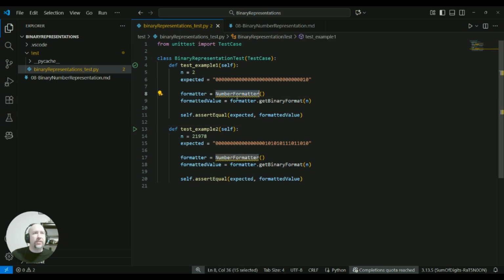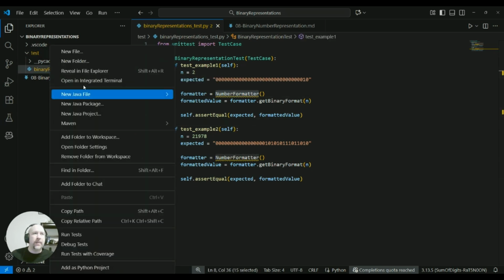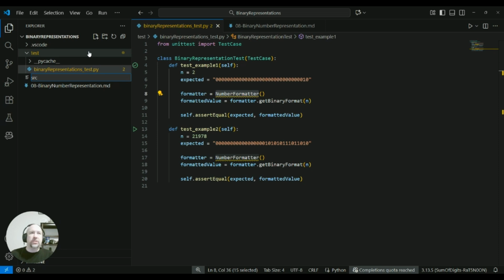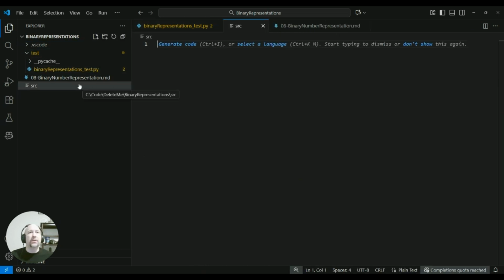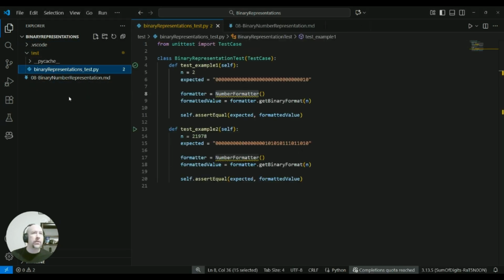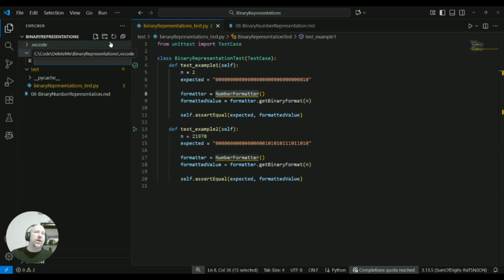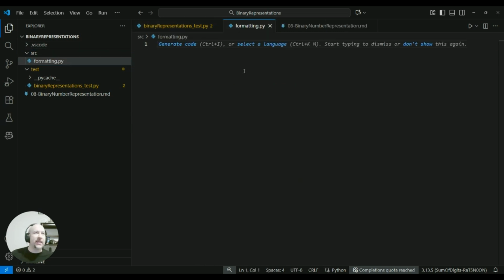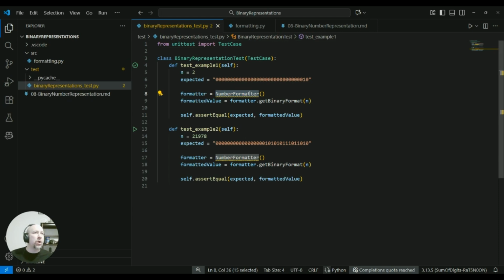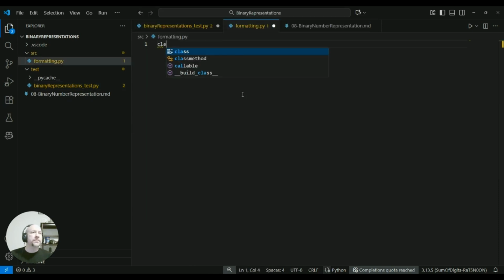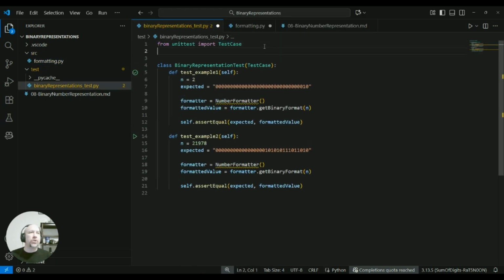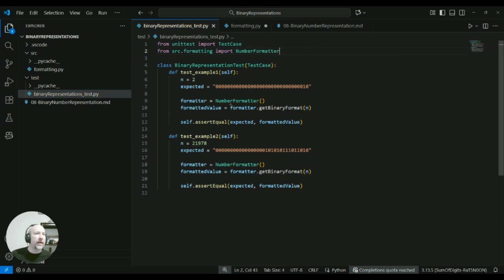Now we need to create this NumberFormatter class so that we can make the test pass. We'll create a new folder. Let's call it src. That seems reasonable. Oh, that's a file. New folder, src. There we go. And then inside here, we'll create a file. This will be formatting.py. I'm making this up as I go. It seems like a good name. Now let's create our NumberFormatter class here. Let's do the import, make sure we can get that. From src.formatting import NumberFormatter. Excellent.